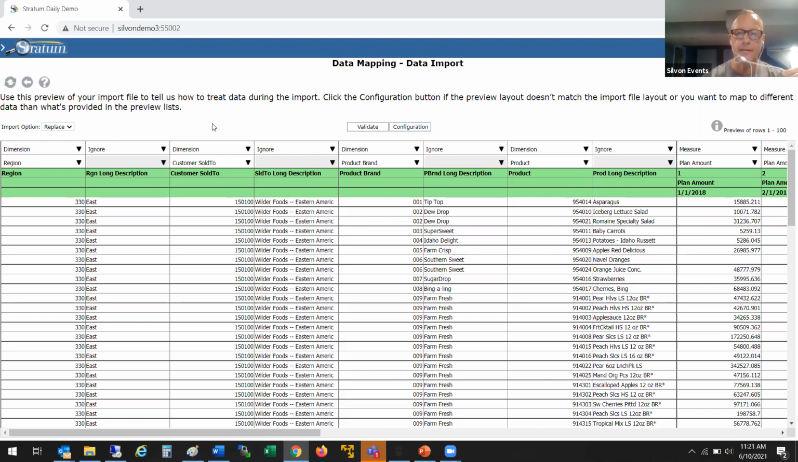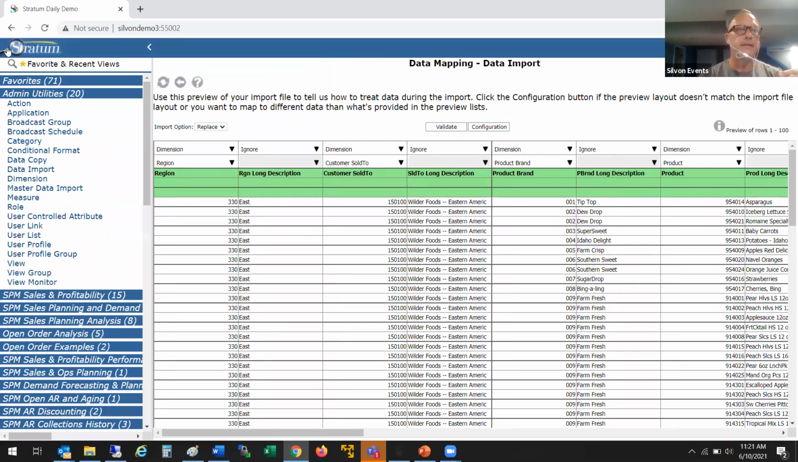I can then submit this. It will then run. This actually runs in a few minutes. It's within a minute, I think. And then it sends the email along. And then at that point, I can then go in and take a look at the data.